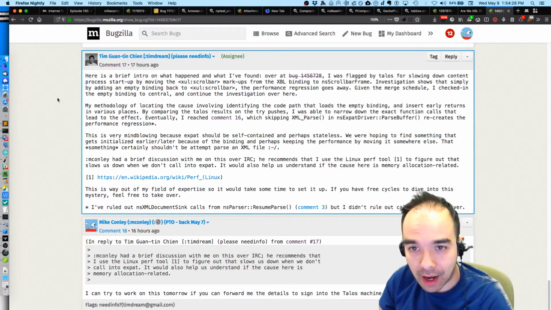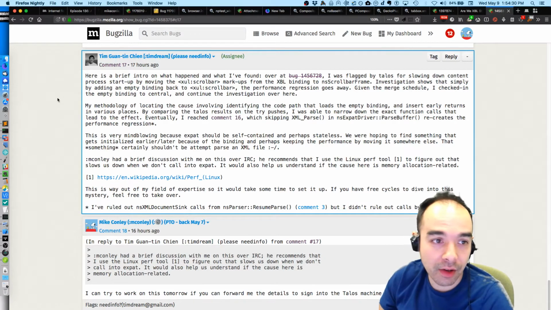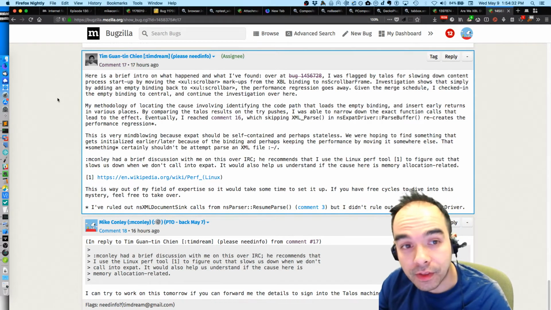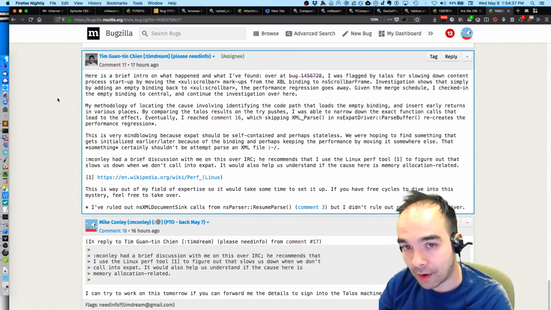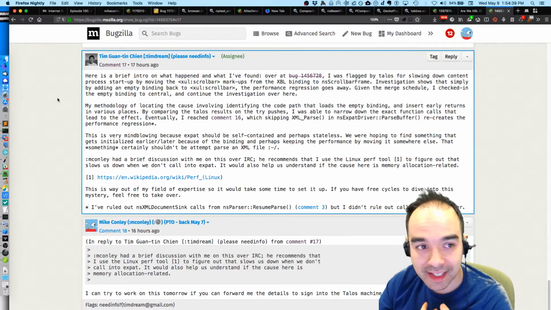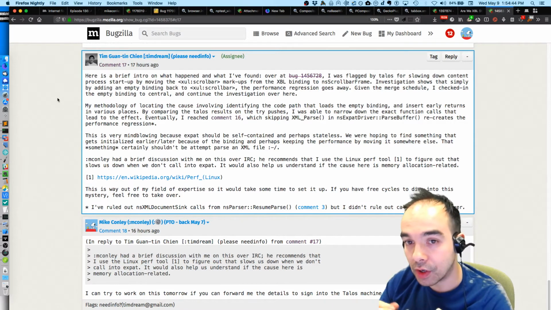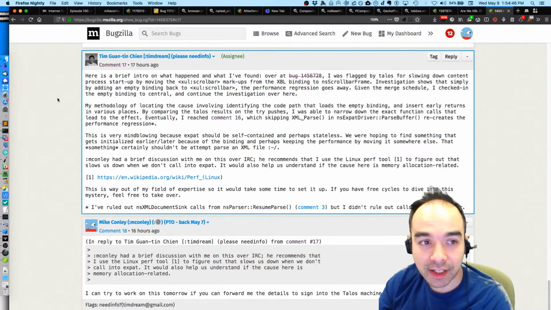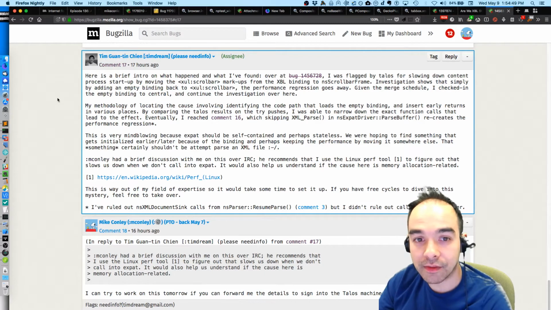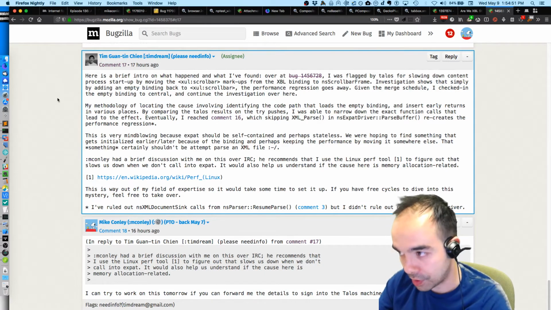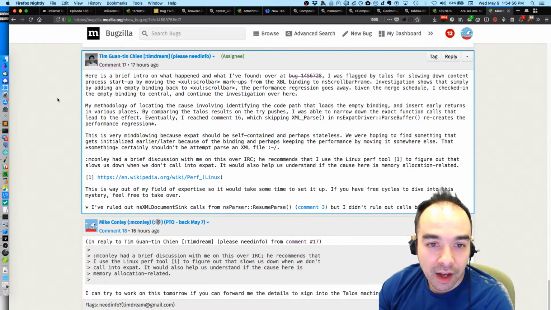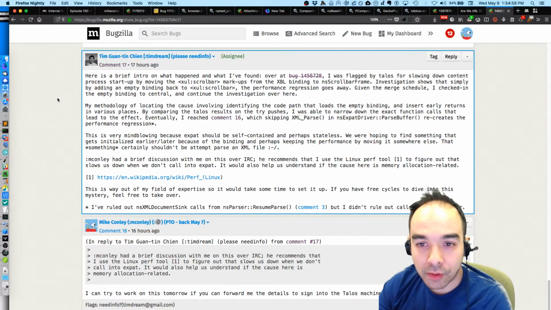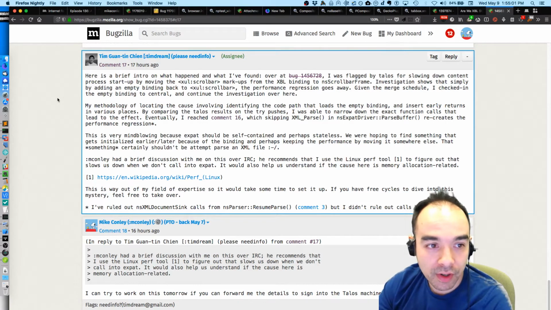1456728, I was flagged by Talos for slowing down content process startup by moving the XUL scrollbar markup from the XBL binding into native code and a scrollbar frame. Investigation shows that simply by adding an empty binding back to XUL scrollbar, the performance regression goes away. Given the merge schedule, I checked in the empty binding to central and continue the investigation over here. So far, so good. My methodology of locating the cause involved identifying the code path that loads the empty binding and inserting early returns in various places.